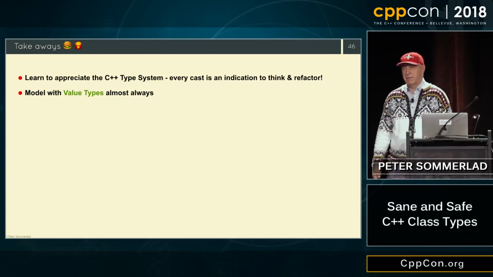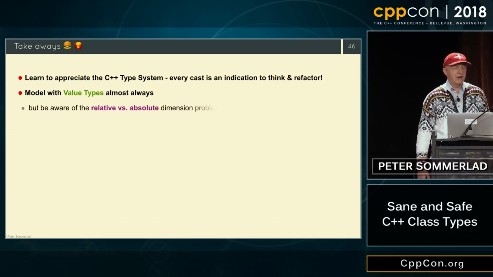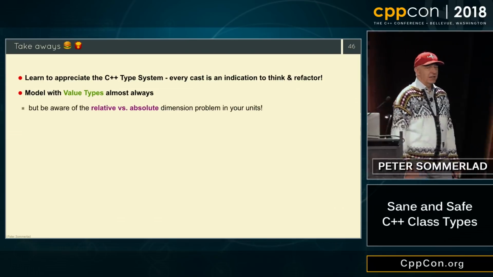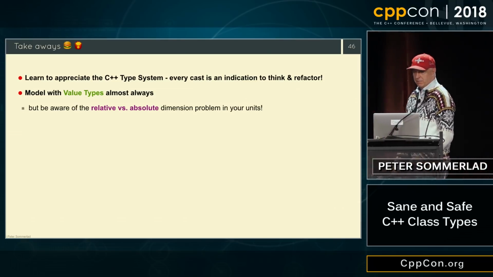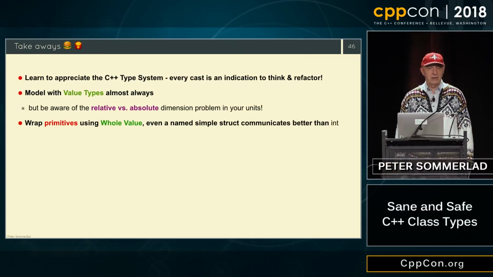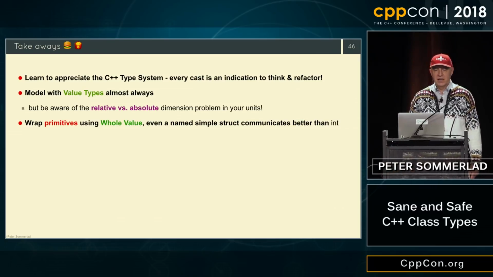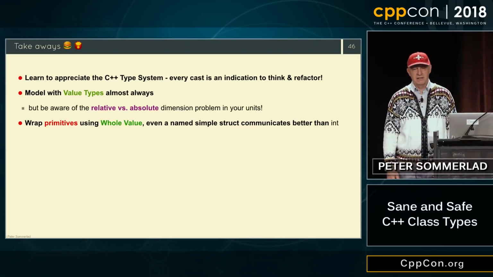Model with value types almost always. Be aware when you model with dimensions about the distinction of relative and absolute values in the same unit. Wrap primitive types using the whole value design pattern. And even a named simple struct wrapping an int is better than using int.